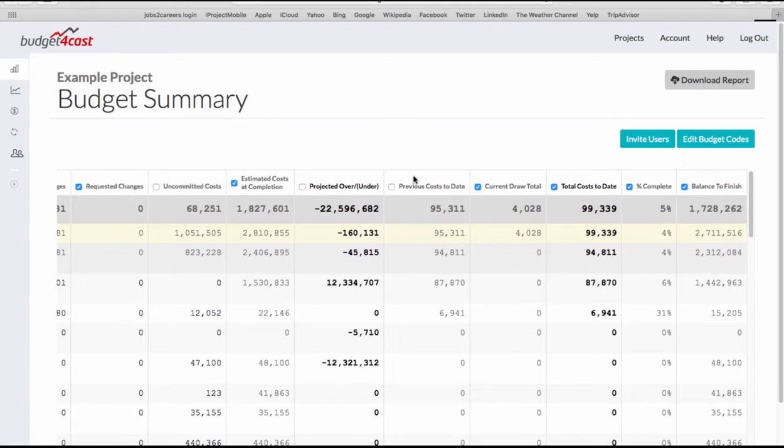Previous costs to date are any actual costs, which means invoices, that you've received that are part of a prior disbursement register, draw package, or period other than the current draw package. Current draw total are the invoices that are part of the current draw total, and total cost to date are the sum of both of those. Percent complete is simply total cost to date over estimated cost at completion, and balance to finish is the difference between estimated cost at completion and total cost to date.